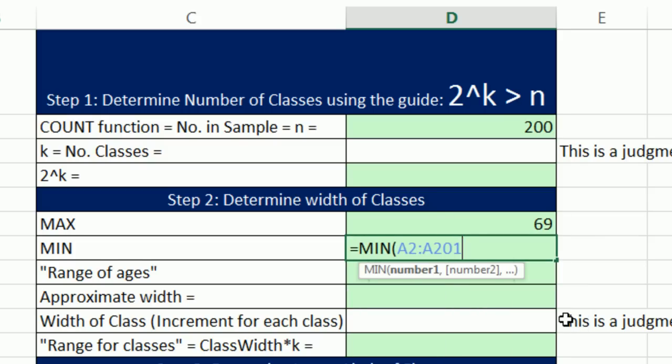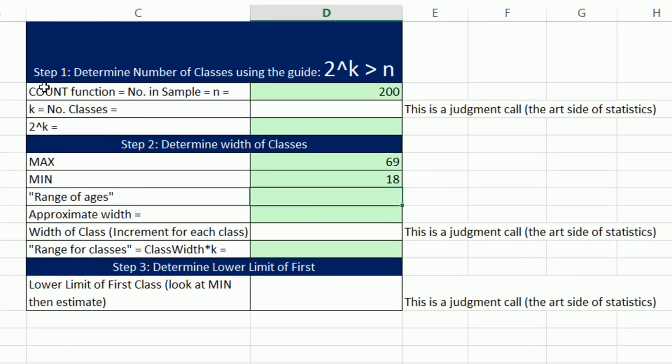Control-V, those are the ranges, and Enter. Now look at this. The oldest person who bought a boomerang at our website was 69 years old. The youngest was 18. Now let's start with step 1.